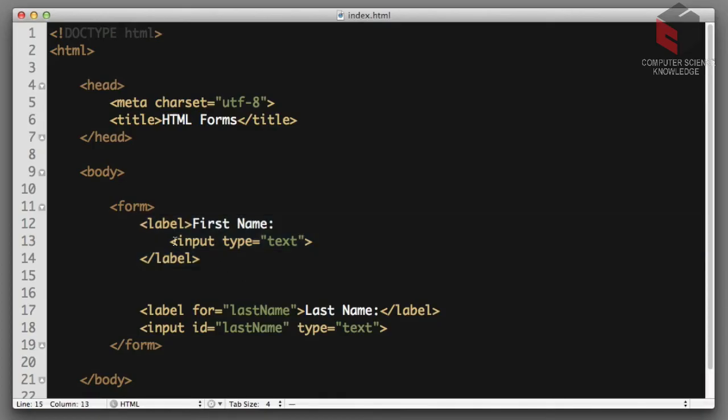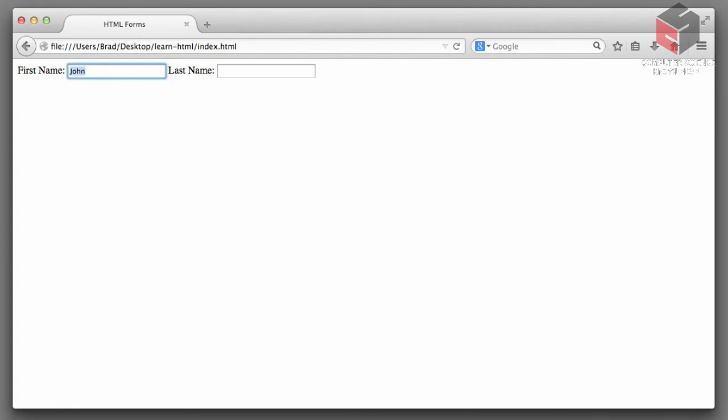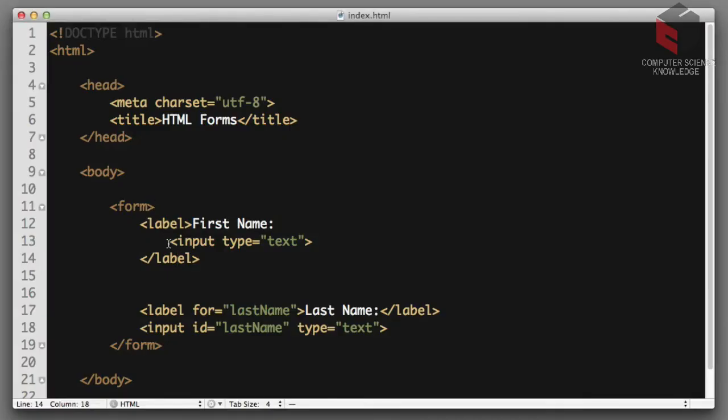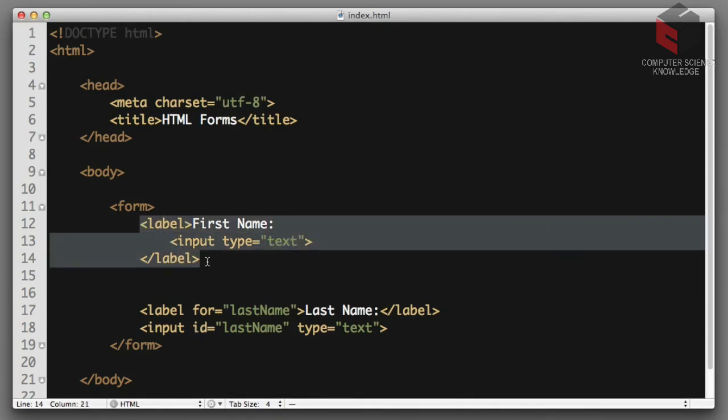However, even though nesting the input inside the label works in most web browsers, it still is not well suited for every screen reading device out there. So that means in terms of keeping our forms as accessible as possible, I still strongly recommend that you use the for and ID attributes to create your label input pairs. Having said that, I did want you to be aware of this label input nesting method.